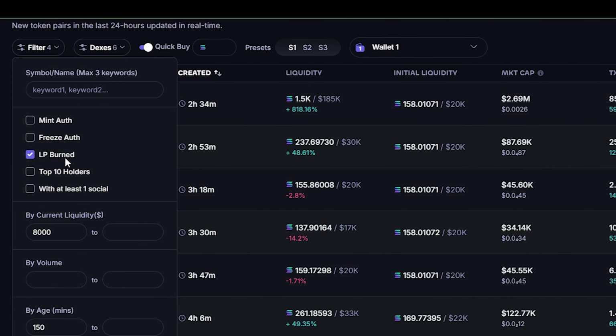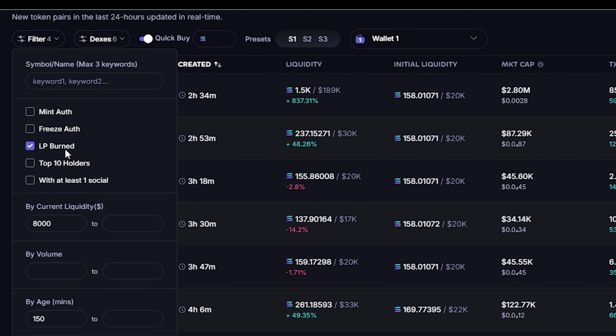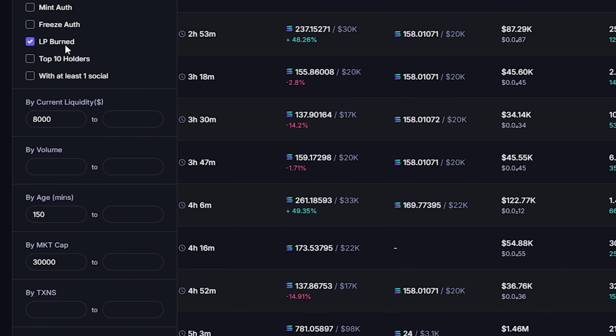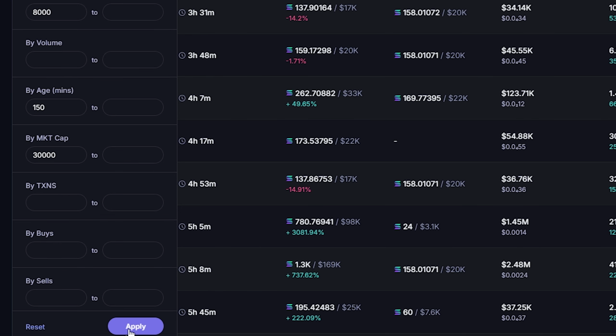I have kept the current liquidity to 8000. I have kept the age to 150 minutes, which means how old the crypto is since its launch. This helps you avoid getting rug pulled by any scam coin. I have also kept the market cap to 30,000, and after you change everything, just click on Apply.